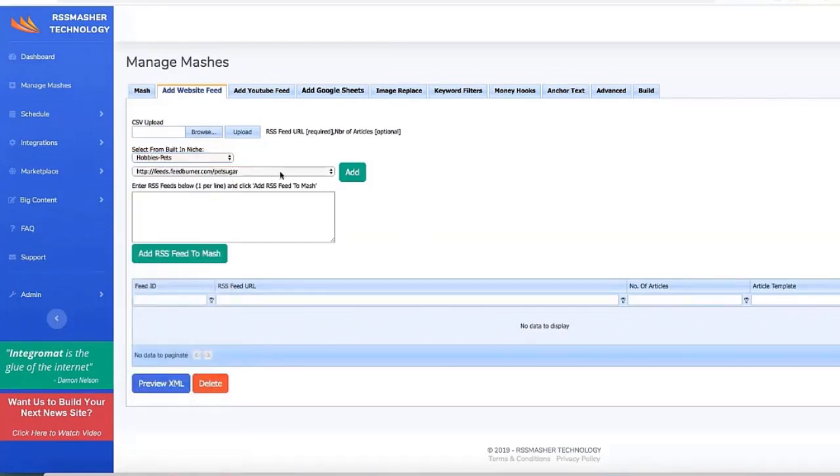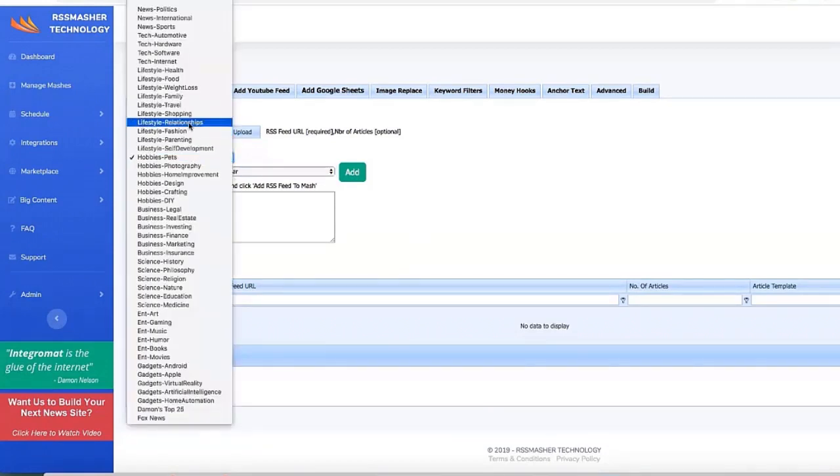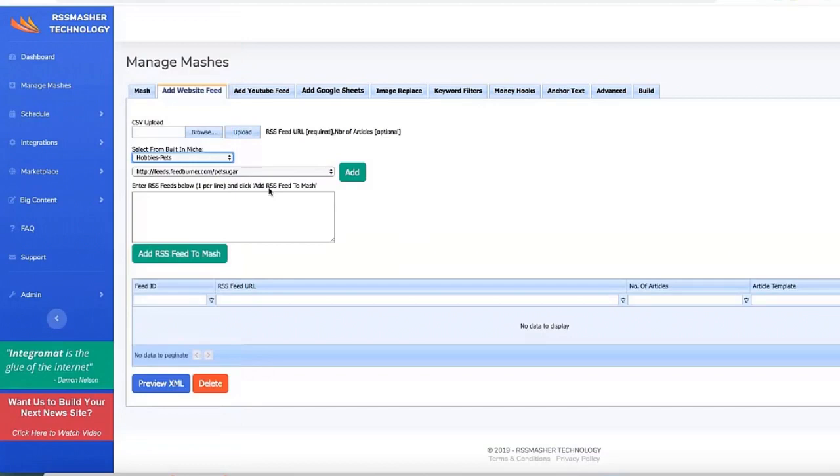So if I select one, all the possible RSS feeds that are in that group are shown up below. And you simply click on Add, and it would put it in this box for you to then maybe move on to another one. But I'm going to show you how you would put your own that you found from elsewhere.